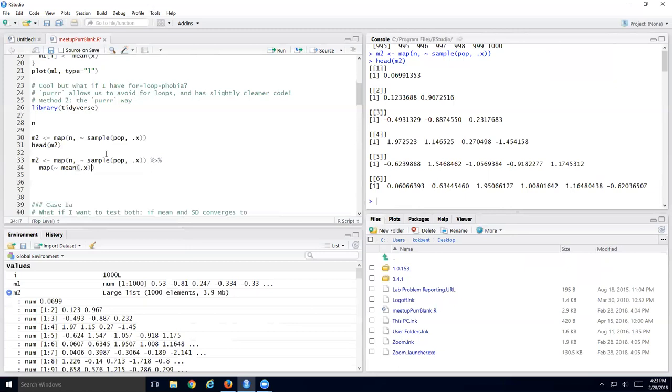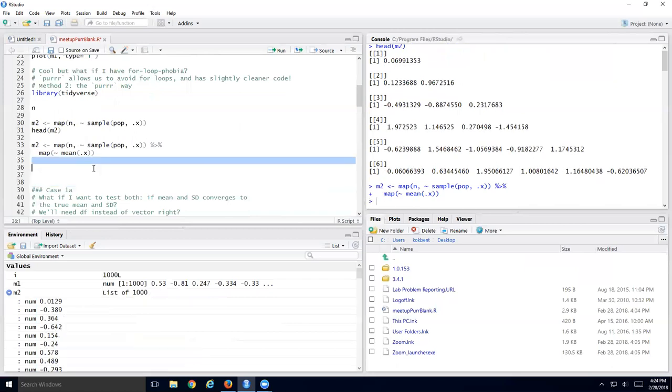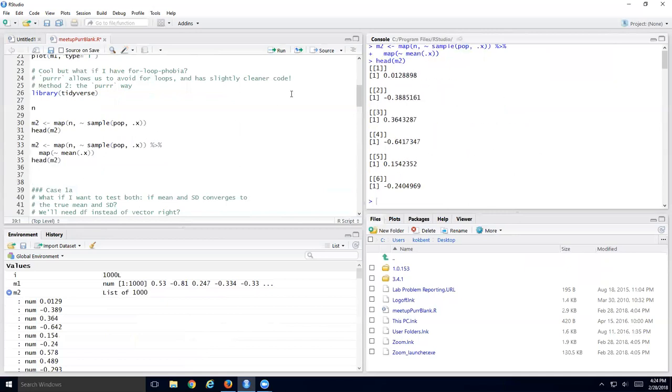So we use mean.x, right? For each of the elements of the list of the previous output, we take the mean of it. And we mentioned that we want to take the mean of .x, which is the object in front. When we do this, and then again, you look at what M2 becomes. Now M2 becomes just a single number for each of these 1,000 elements.